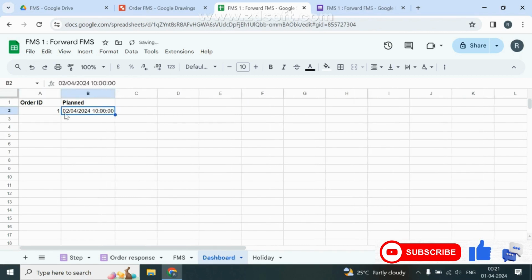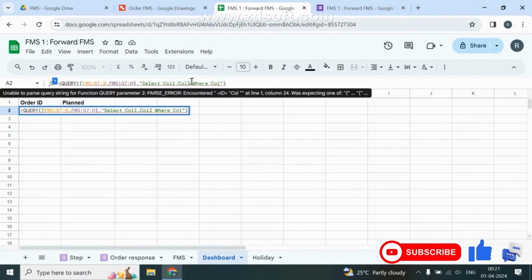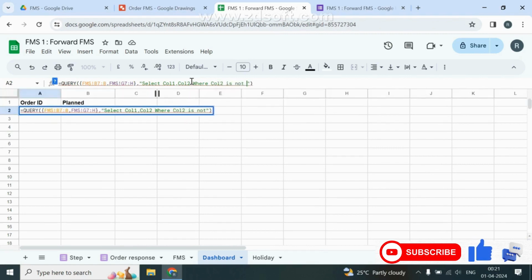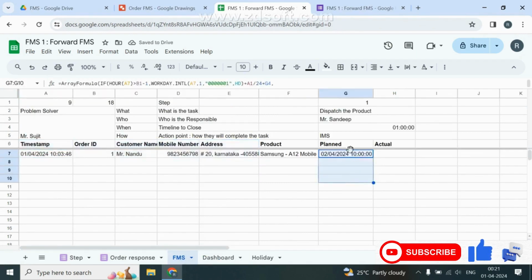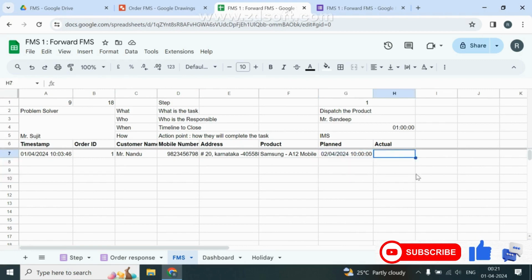For that, what I have to do, I need to put this formula. Select column 1, column 2, where column 2 is not null. It means where this planned is not blank. If planned is blank, then I don't want it, you don't give me. Planned is available, then only you give me. And when you give, where actual is null, it means that the task is not completed.